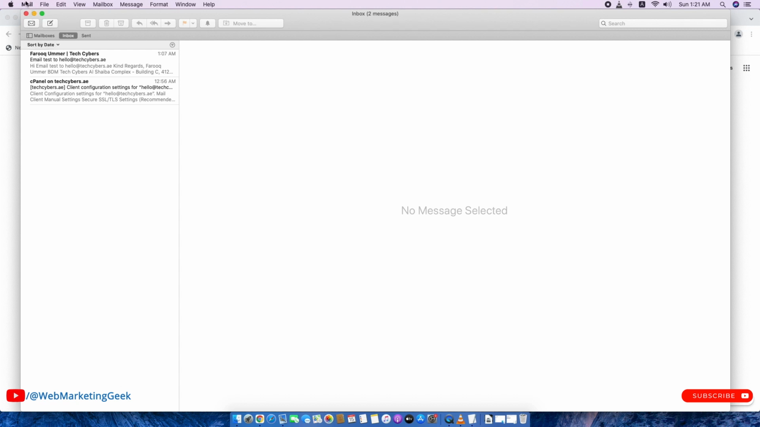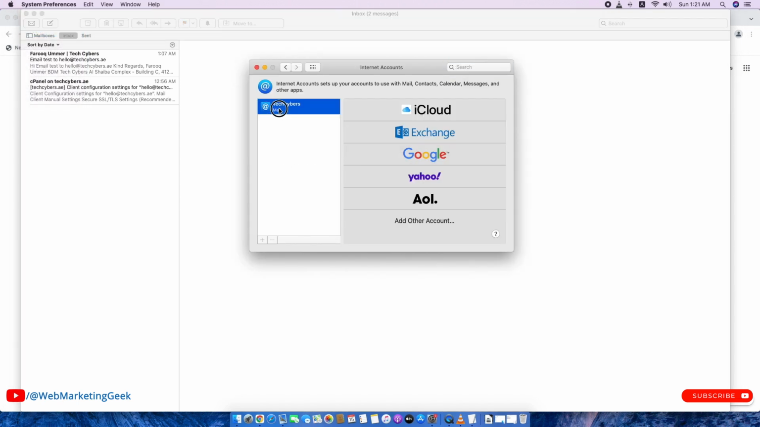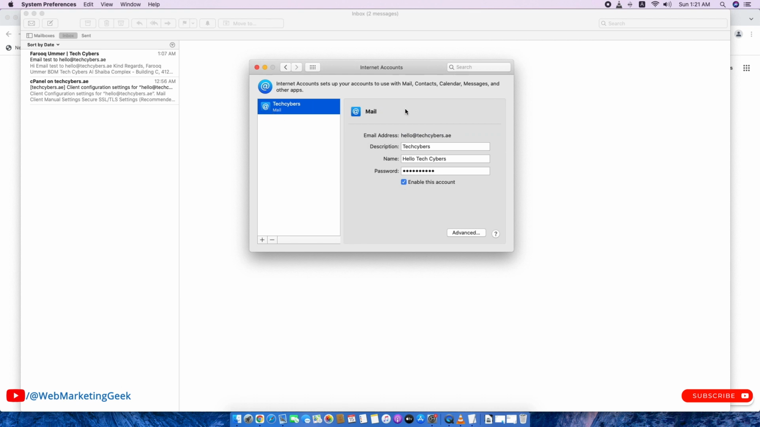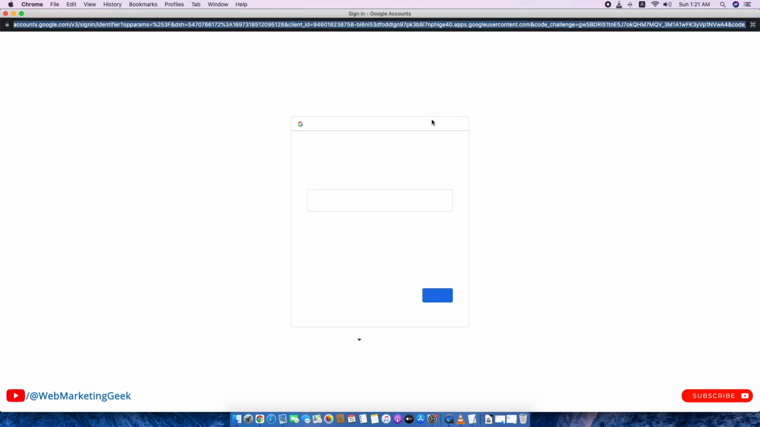First go to mail, then go to accounts. So this is the email already existed there, let it be there. We have to use this plus button, click it here, then select Google. Then it will open a browser which we have to sign in here, then automatically it will come there.